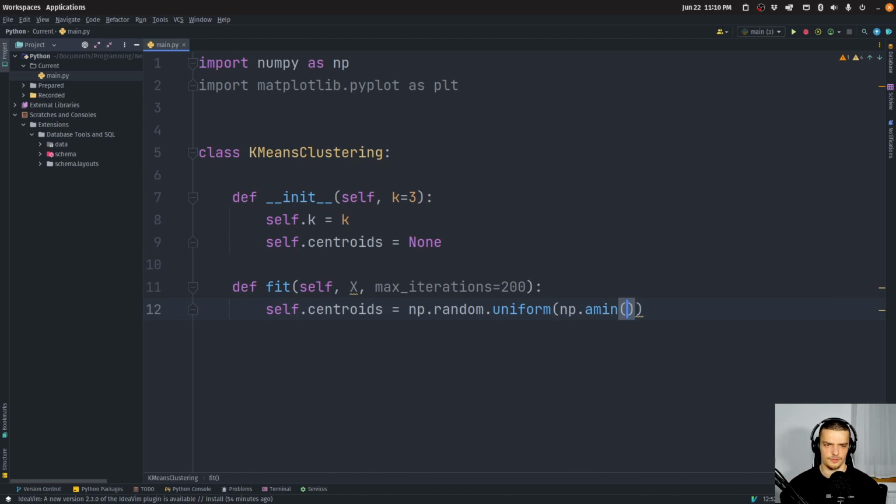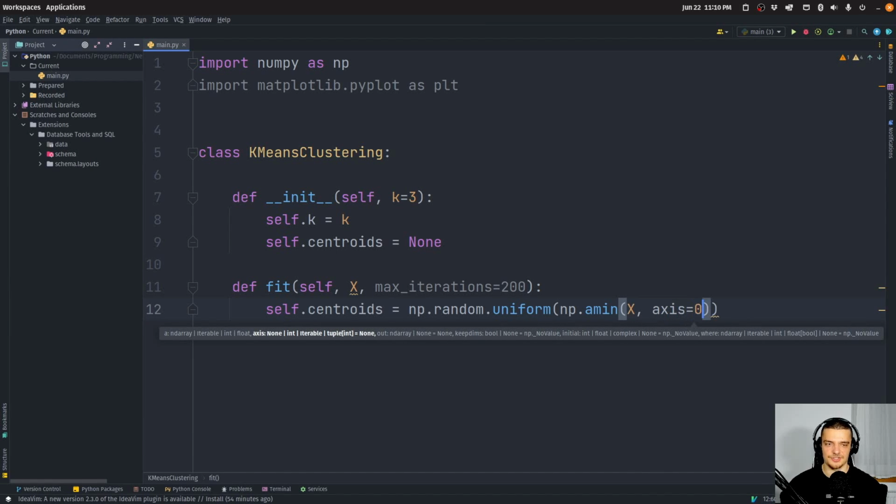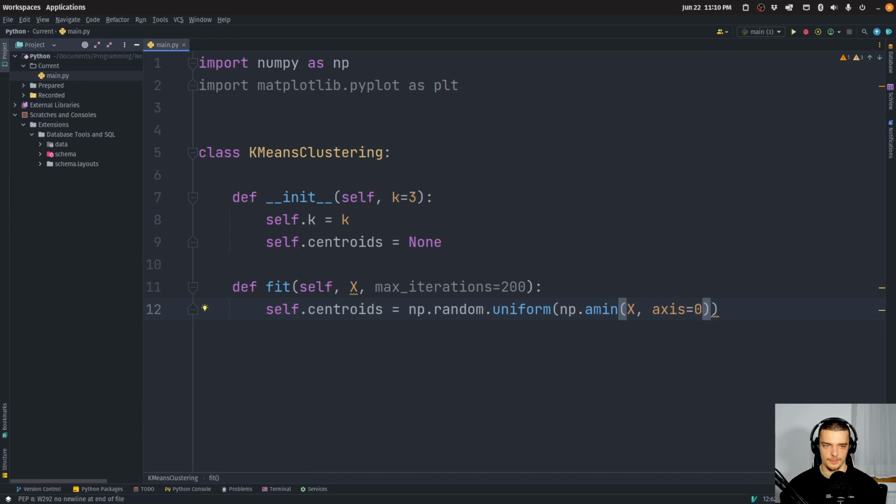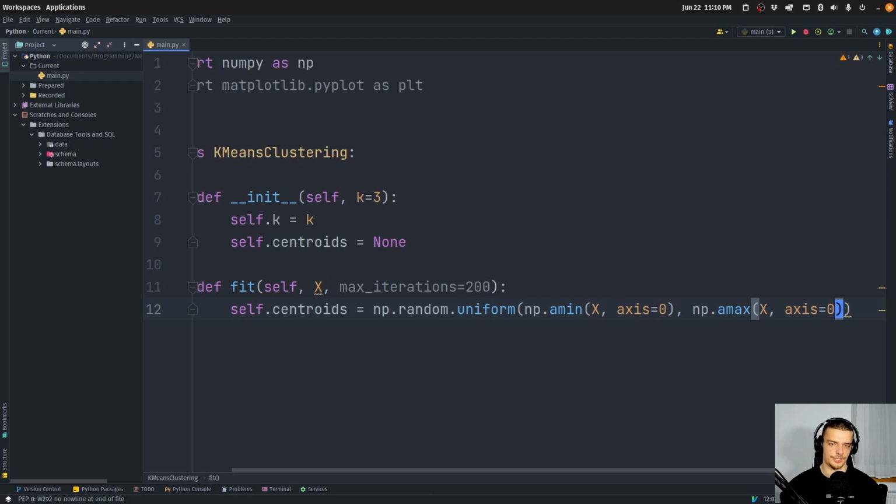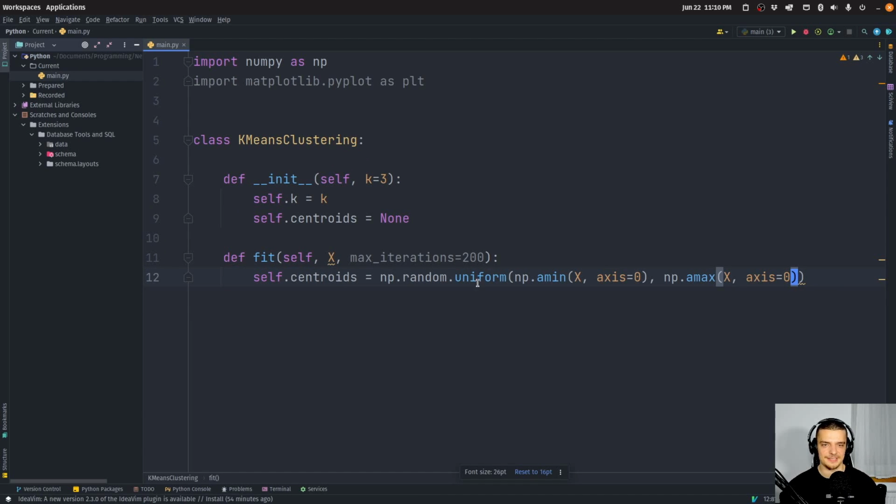So we're going to say here np.random.uniform, and then we're going to say np.amin. I think this stands for axis minimum, probably. And this will give us for X at axis 0, the minimum. So for each dimension, the minimum value in X. And then we're going to also get np.amax, X at axis 0, so the maximum for every dimension. And those 2 values that we're passing here, those are the boundaries for the uniform distribution. So for the centroids that we generate, on every dimension, we're going to keep the coordinates of the centroids within the min and max of this respective dimension. I hope this makes sense.